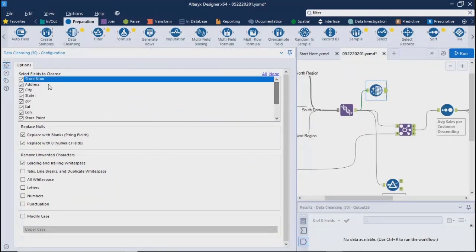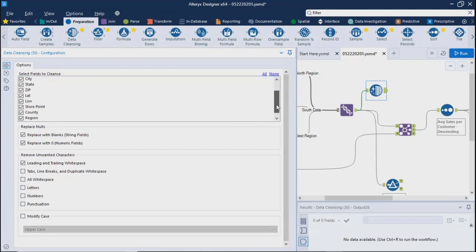It shows you all the fields, right? Store number, address, city, zip, latitude, longitude, and store points. Fine. Then it says replace null. So in case your data has null values or missing values, you should replace them in order to give better results. Tell me one reason. Let's say if I don't replace my missing values or nulls, what will happen? What problems can you face in the data?